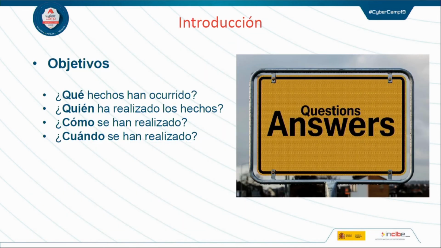Obviously, this is a very recommendable process when you're responding to an incident. So the objective is to answer a number of questions. An analyst will have a number of questions, and we have to find the answers to those questions. The most common ones are: what has happened, who did that on that computer, on that device, when did it happen, and how did it happen. This is probably the most difficult of all the questions. Everybody wants to know who did it, but it's very difficult to answer the who question.